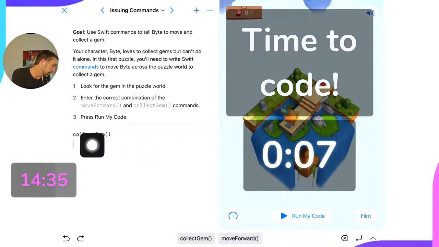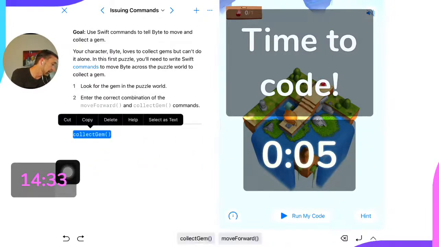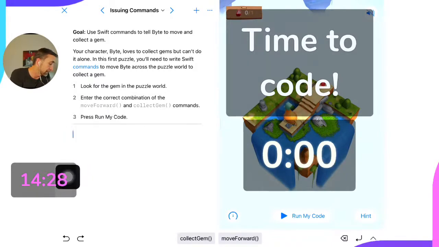So I'm going to tap on the words collect gem. It highlights in blue, and then I have the option to cut, copy, delete. I'm actually going to delete it because that didn't solve the problem I wanted to solve.